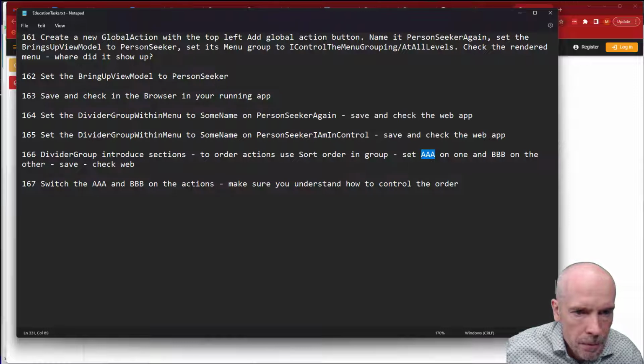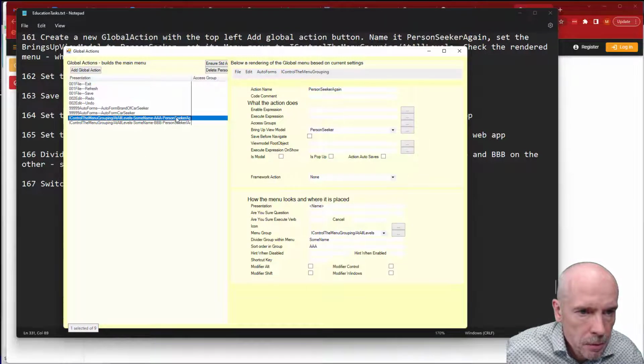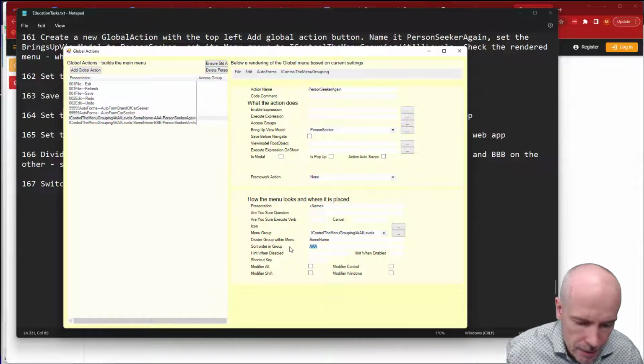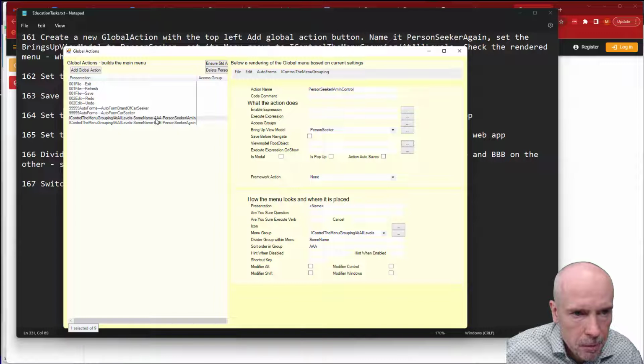Switch A and B on the actions. Make sure you understand how to control the order. So person seeker again was first because that had A. Let's change that to B. And this one also changes to A. Now this list is also resorted because that's the presentation of them. So they should follow the presentation that they are in the UI.